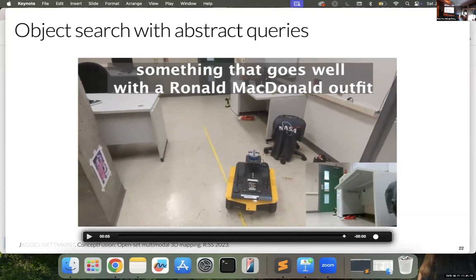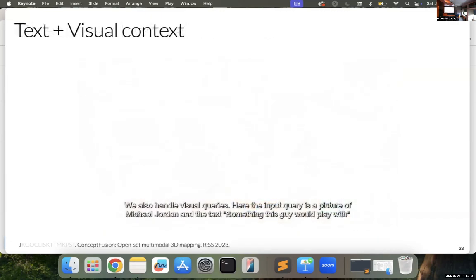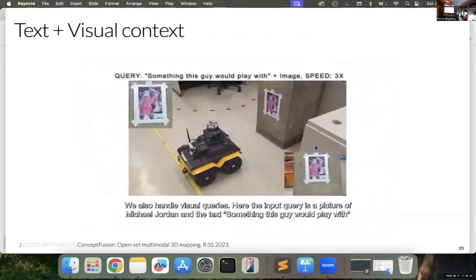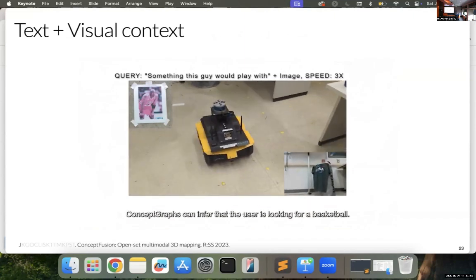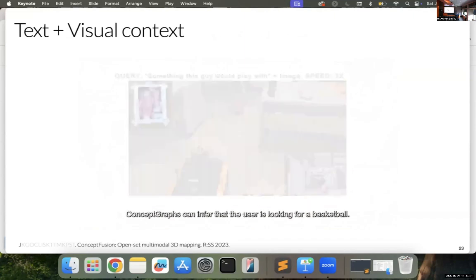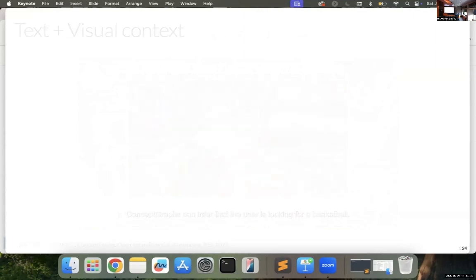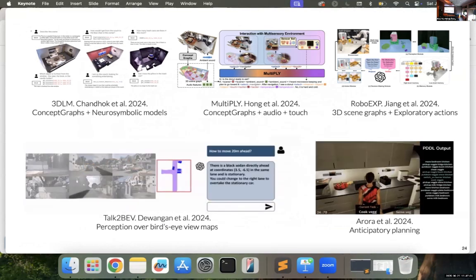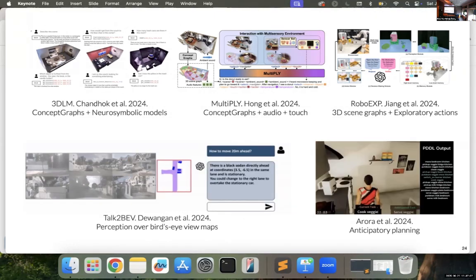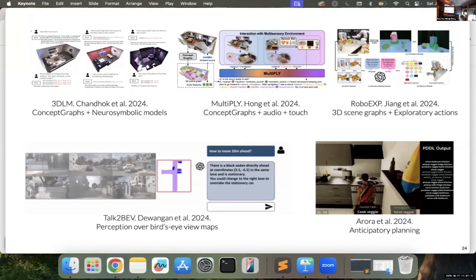Ideally, you would want to avoid some of this by trying to maintain the images, which is one way we have explored in prior work. There's one other result where we say, something this person would play with, and a picture of Michael Jordan, and it navigates to the basketball in the scene. Now, we've extended this a bunch, both in work from me and collaborators and in external work, to do 3D scene graph style reasoning, in both indoor and outdoor environments, and also to deploy this in human-robot interaction or task planning environments.